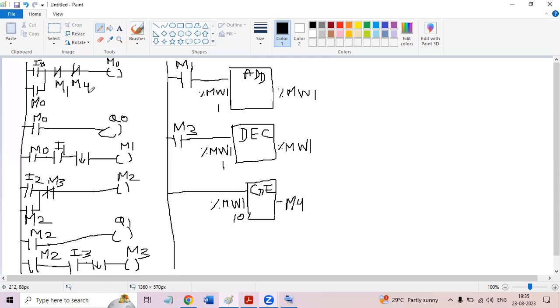And let us compare with 0 also. So here I take less than or less than equal to.